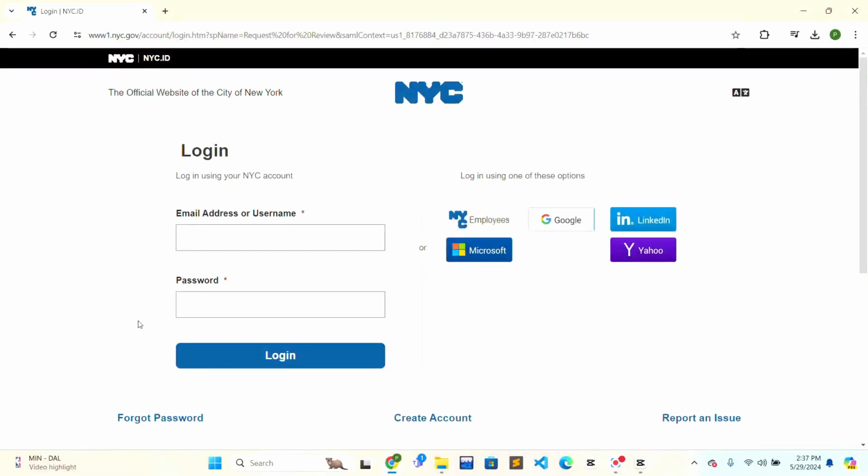And to log in, there are various options. You can log in with Google or LinkedIn or Yahoo or Microsoft or as an NYC employee, and there is always an option to log in with your email address or username, and here you enter your password, and you can just click on the login button and you will be able to log in to your NYC Department of Finance account.